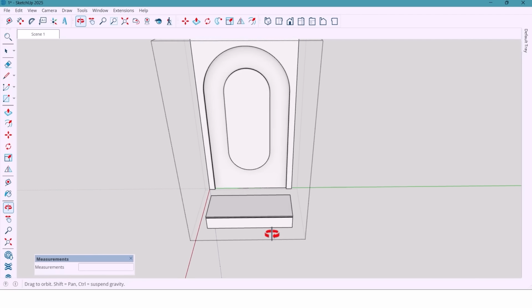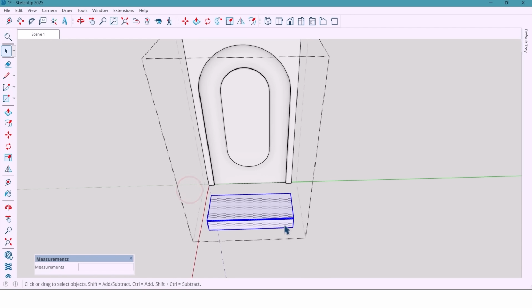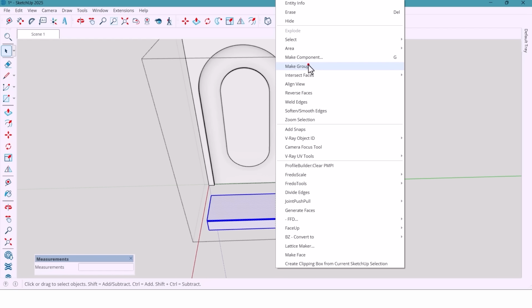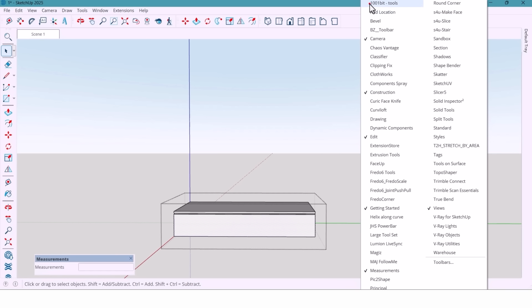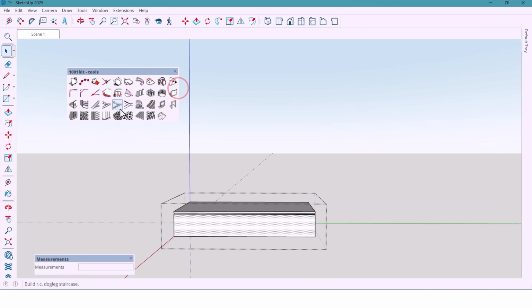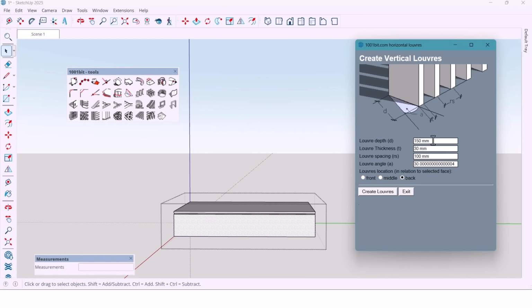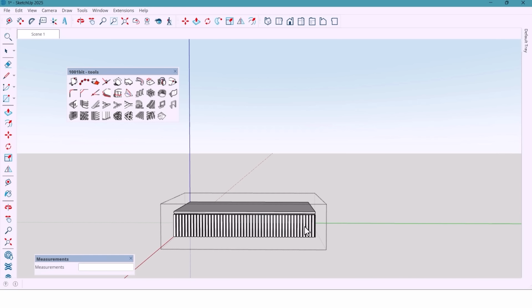I group the whole thing, then use the 1001-bit plugin to create vertical lines for drawer fronts. Input values first 10, then 20, 27 with angle 0 and position front and create.